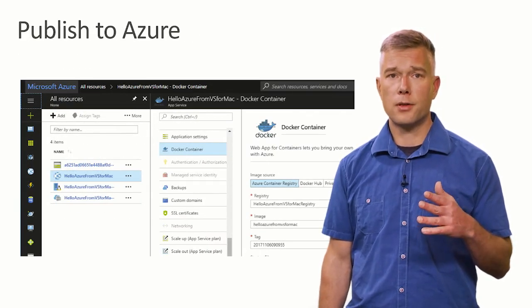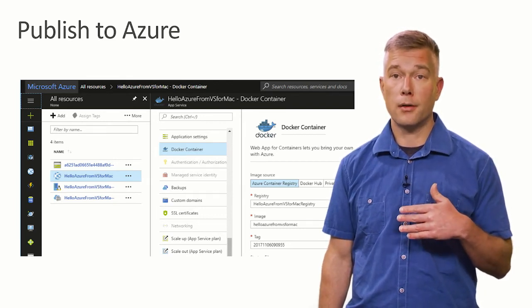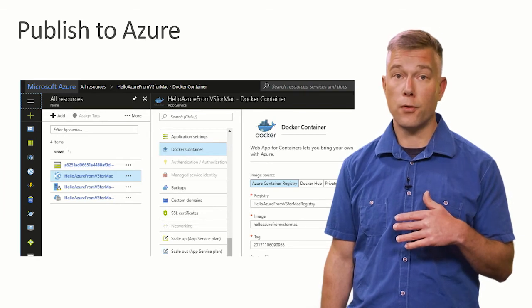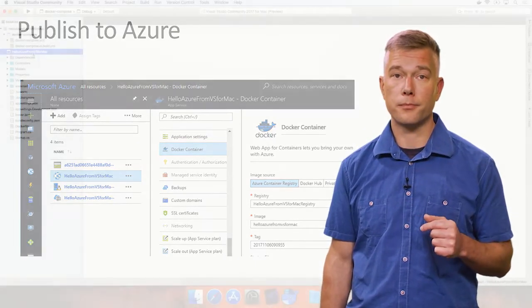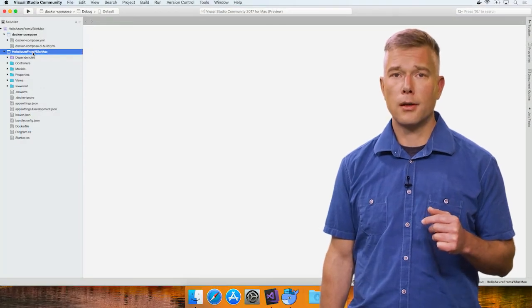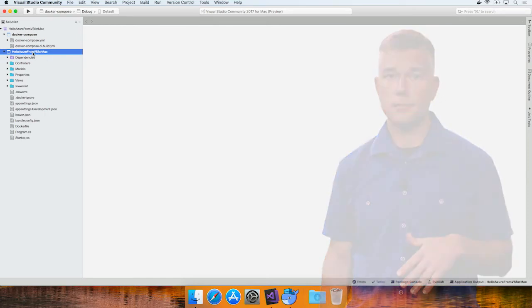This is the sort of experience that you'll see in the Azure portal when you deploy applications from Visual Studio for Mac to Azure. You can see it says Docker container right there. Okay, let's take a look at this experience in Visual Studio for Mac.